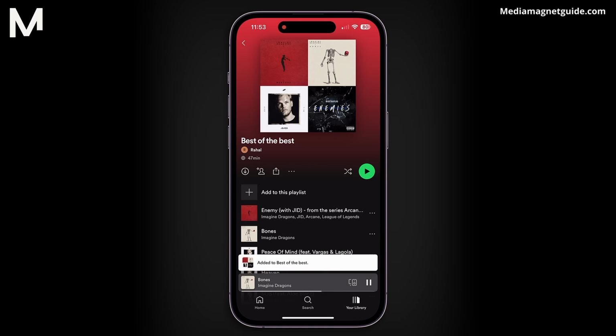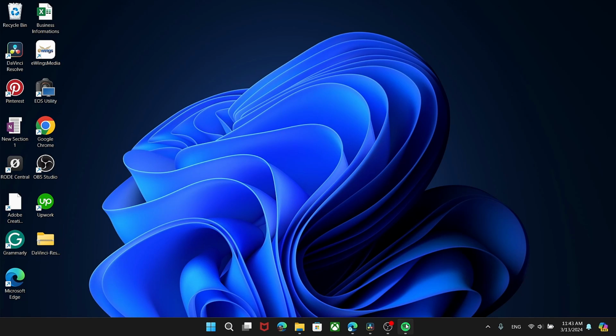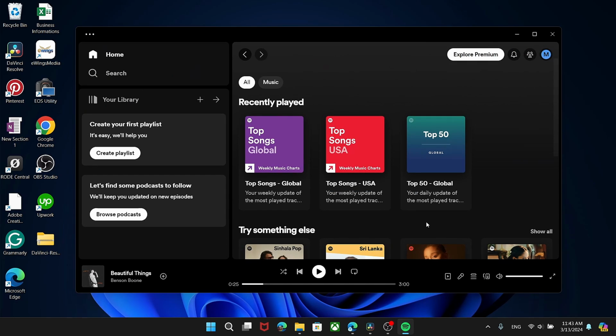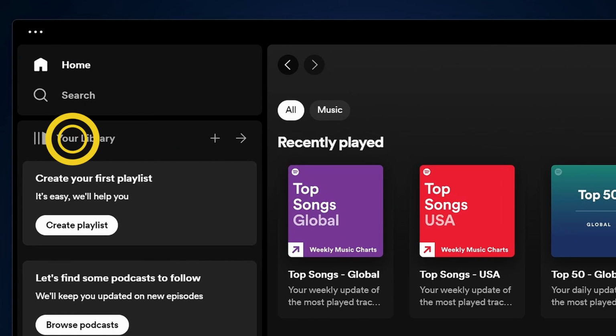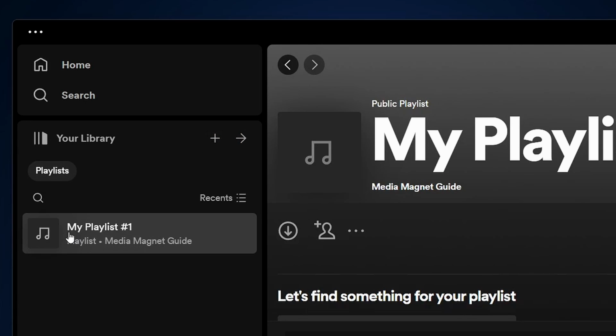Now, let's move on to creating a playlist on Spotify for PC. Begin by opening Spotify on your computer, either through the browser or the app. Ensure you're logged into your account and click on the Your Library tab. Click on the Create Playlist button or use the plus icon near your library name.